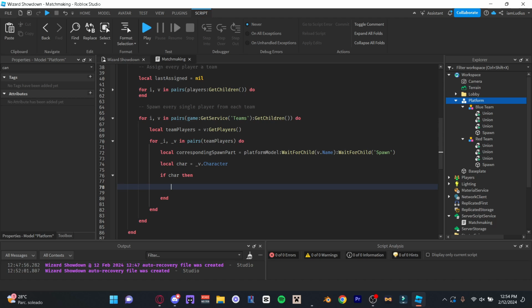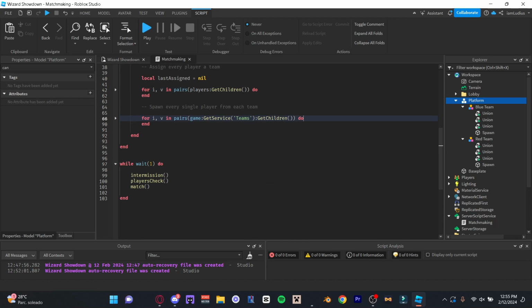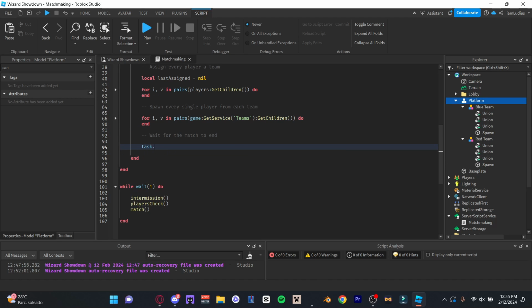So if it found the character, then we get the HumanoidRootPart, local HRP equals character.HumanoidRootPart. If it found the HumanoidRootPart also, then it's going to move the HumanoidRootPart, and that's going to teleport the player to their specific spawn part. And once that's done, then all we gotta do is wait for the match to end, right? You can't just do task.wait or wait, whatever you use. I use wait.